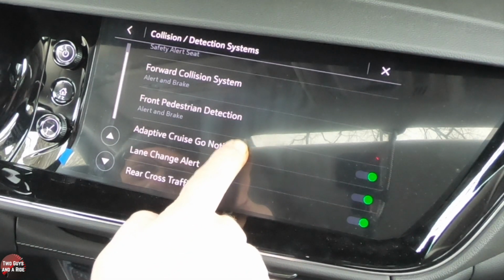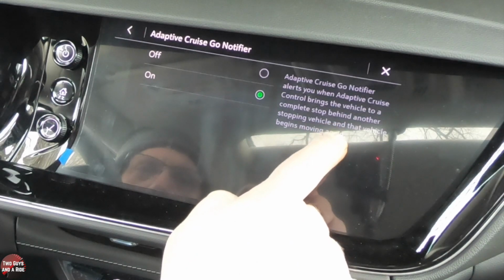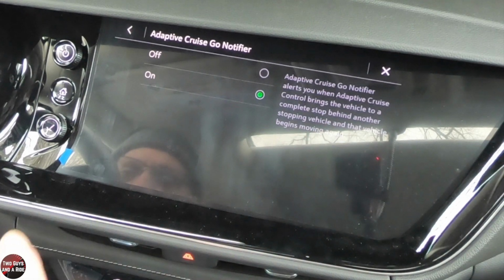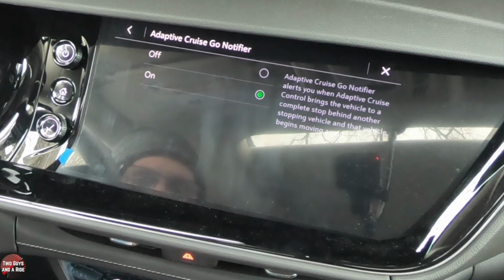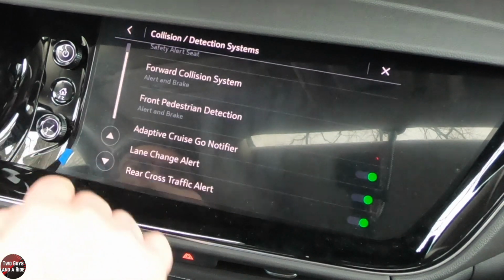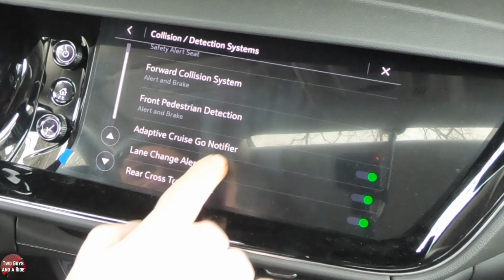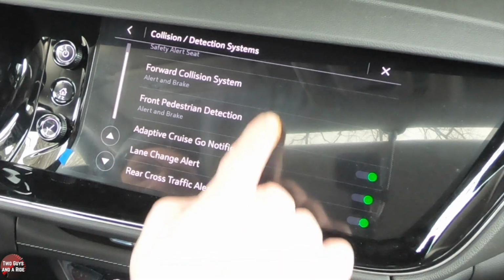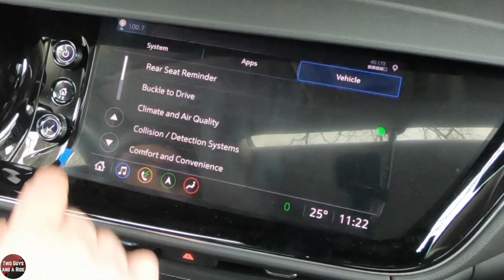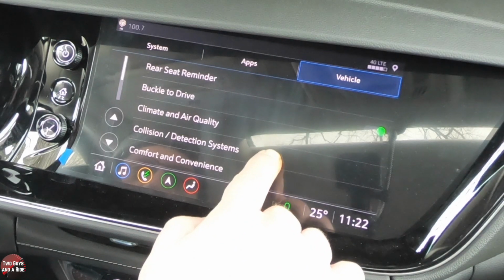Adaptive Cruise Go Notifier. All right, so what happens is, with this, because this has fully adaptive cruise control, when you come to a stop behind a vehicle, sometimes you get distracted and the vehicle moves and you're sitting there. Well, this will beep at you if this is turned on, letting you know that traffic ahead of you has moved and you can move on. You've got lane change alert, that's on or off, and rear cross traffic alert on or off. But that is where a lot of your safety systems are.